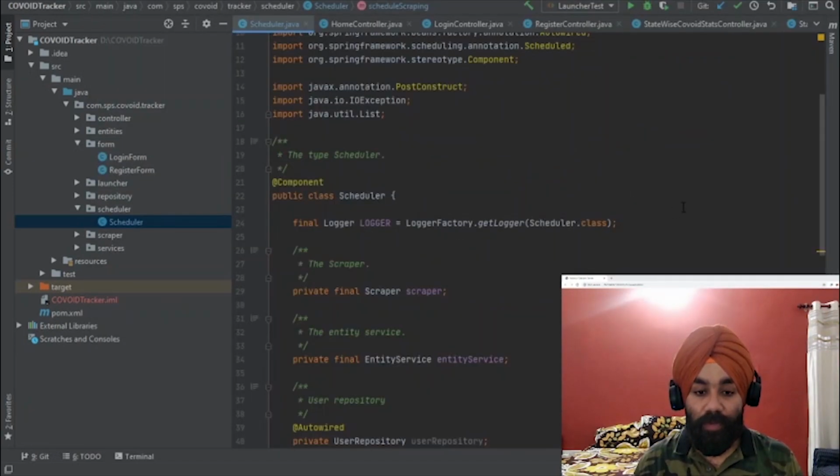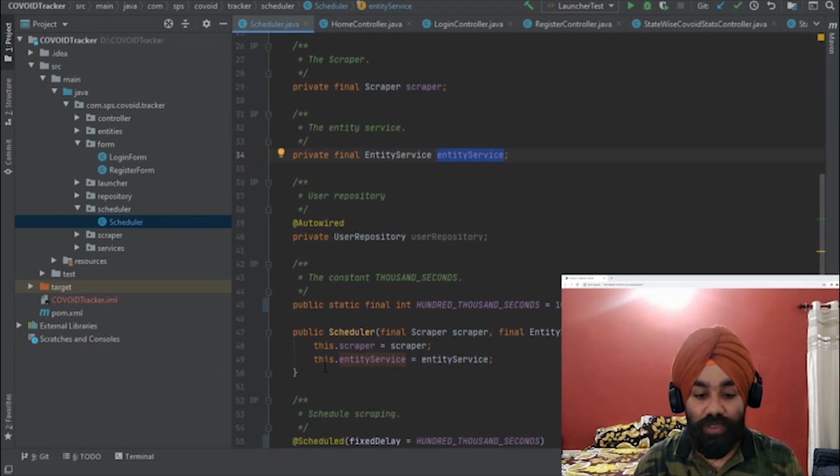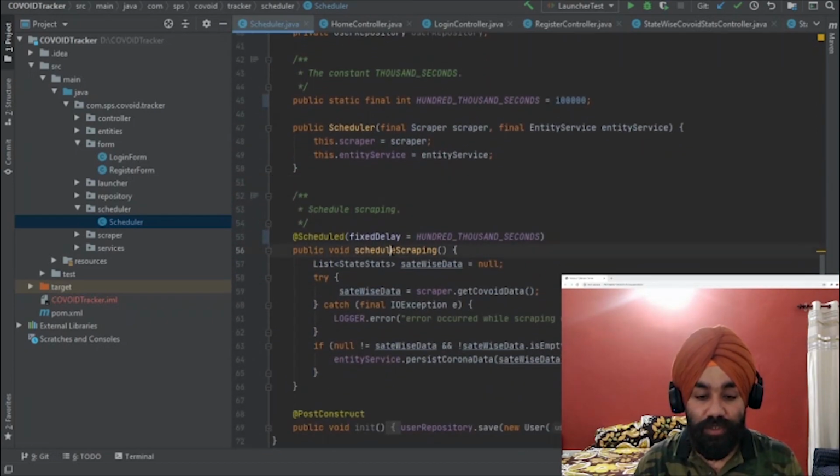The next package in our application is the scheduler package, and it contains one class, which is the scheduler class. It is simply annotated with a component annotation, and it has two classes injected in it. The first one is the scraper class, and the second one is the entity service class. Both these classes are auto-wired into this class using constructor auto-wiring. As you can see, it contains a schedule scraping method with the scheduled annotation, which means that this method will get called by the Spring framework itself after every 100,000 seconds. 100,000 is a constant here, and we have defined its value as 100,000 here.